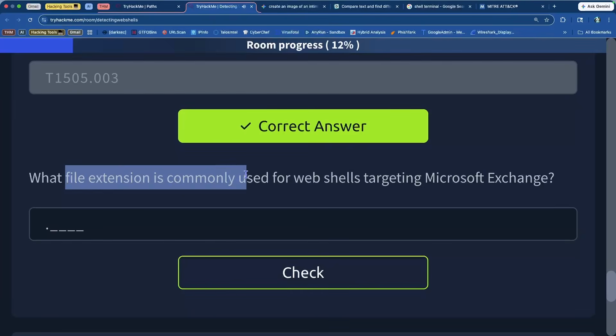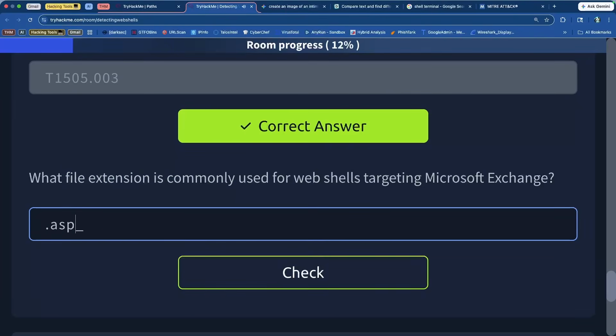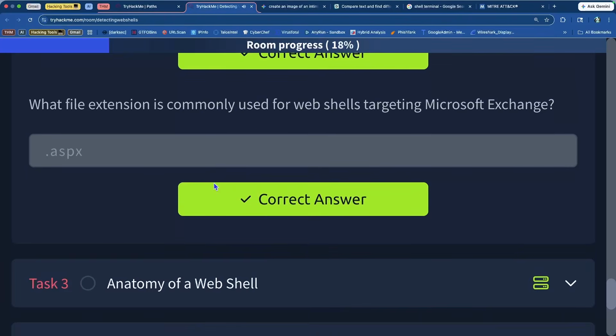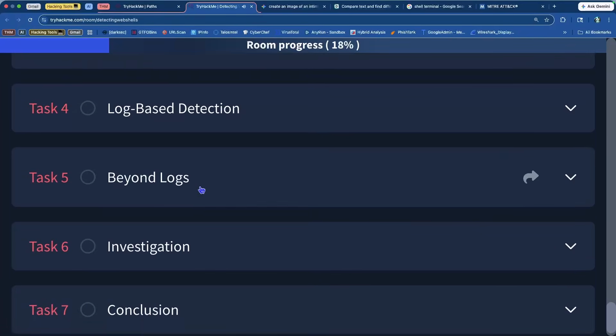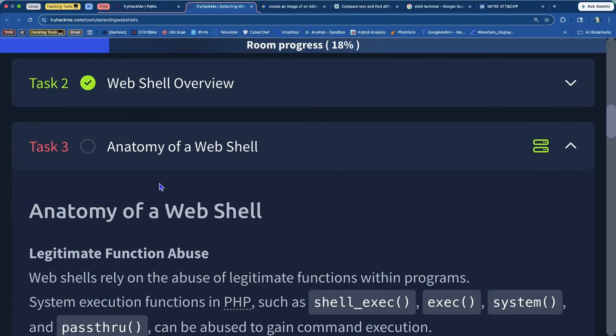Okay, what file extension is commonly used for web shells targeting Microsoft? And that was the .aspx. Very cool. All right, so now we got that. So the next piece is to get the anatomy of a web shell.